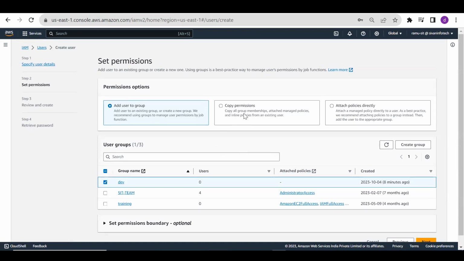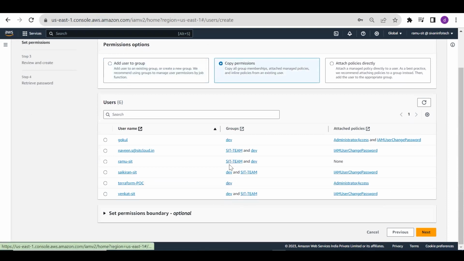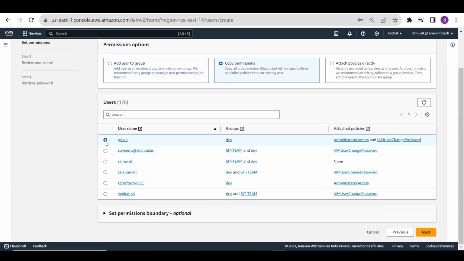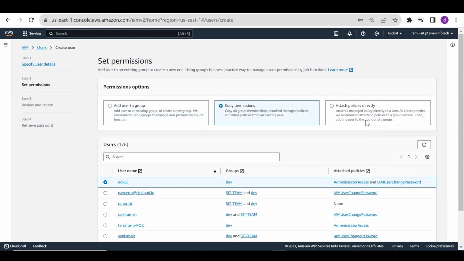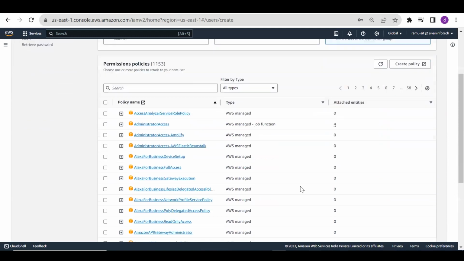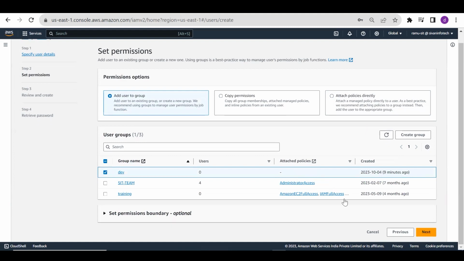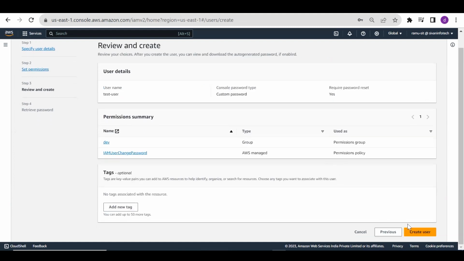Here one option is there: copy permissions. What does it mean? Copy permissions means if one person already has some permissions, you directly click on that user, and if you click next, exactly what that person has will be attached to you directly, not by a group, directly. Here one more option is attach policies directly. This is also the same. We can search for what policy we need to give. So what I'm doing, I'm going with a group. I created a group. Create user.